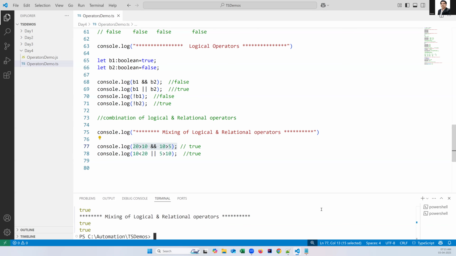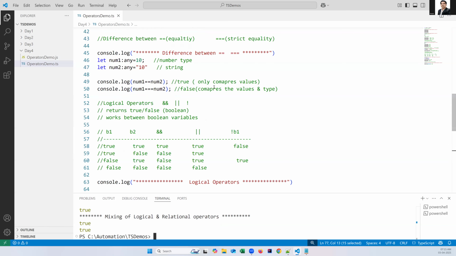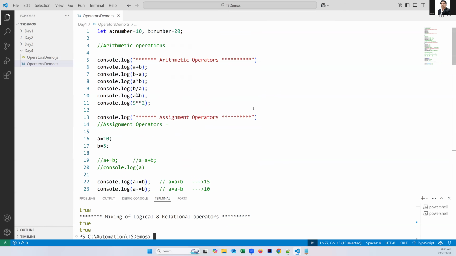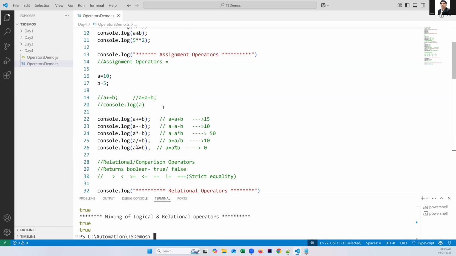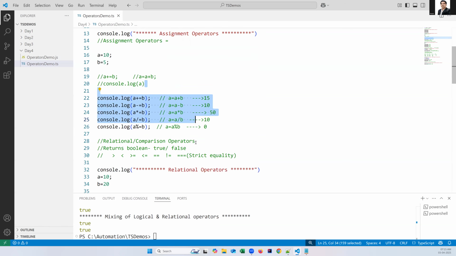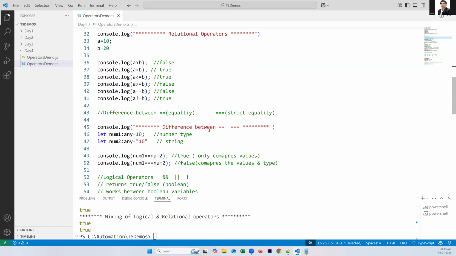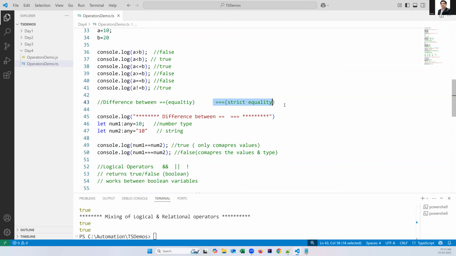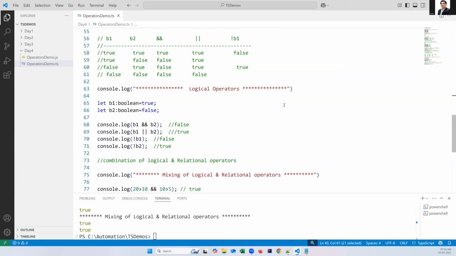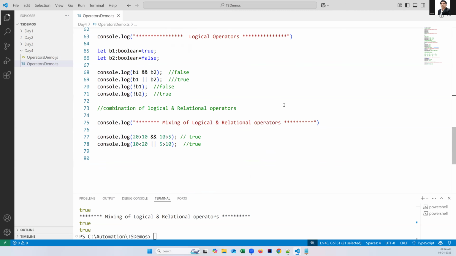Right. So these are all some basic operators provided in TypeScript. So we have arithmetic operators, assignment operators or shorthand or shortcut operators, relational or comparison operators, and then equality and strict equality. Strict equality is specific to JavaScript and TypeScript. We don't have this operator in any other programming languages. And then logical operators. So apart from this, there are some additional operators which we have.